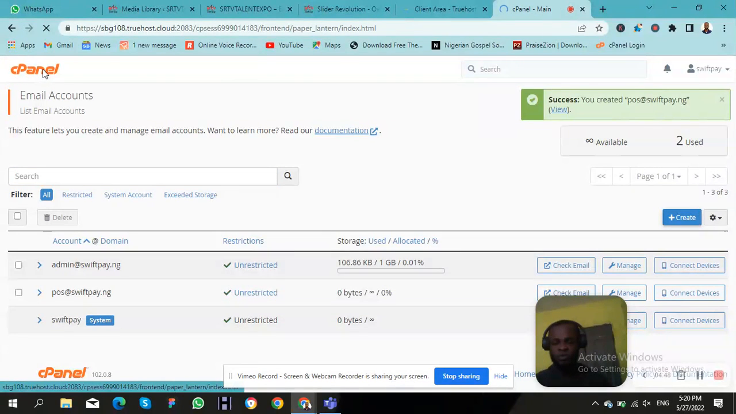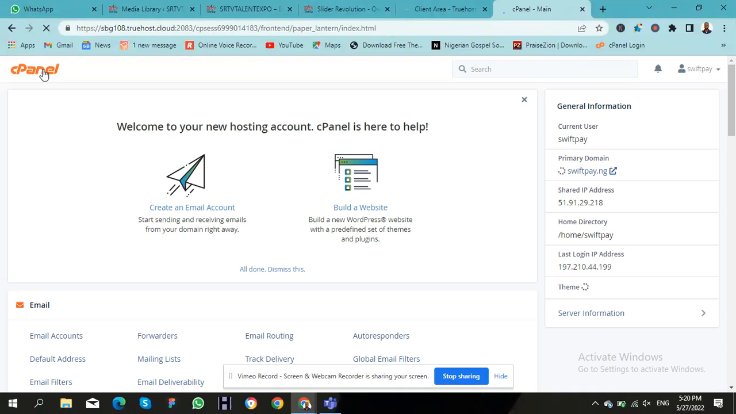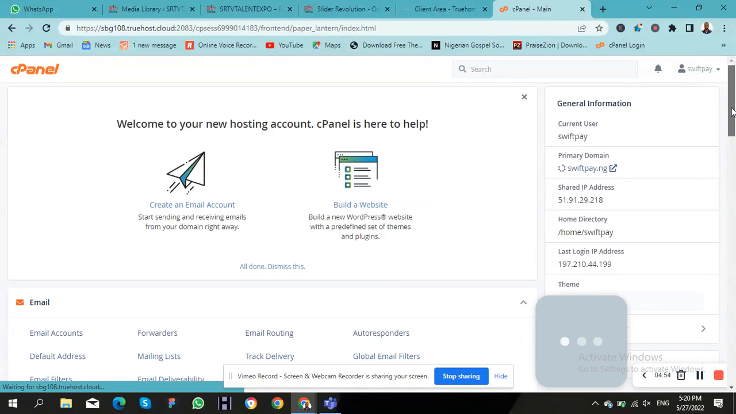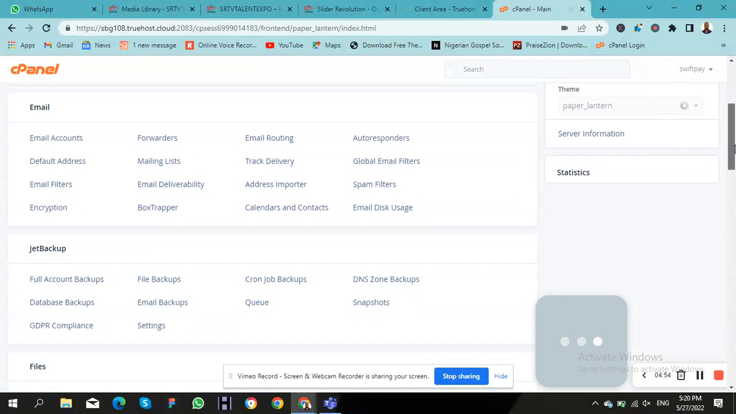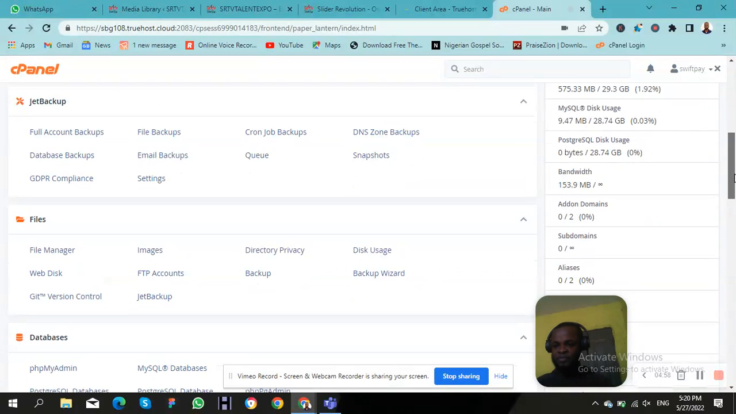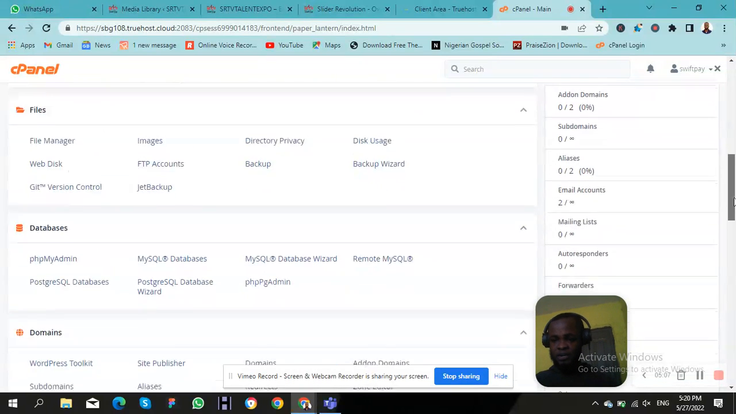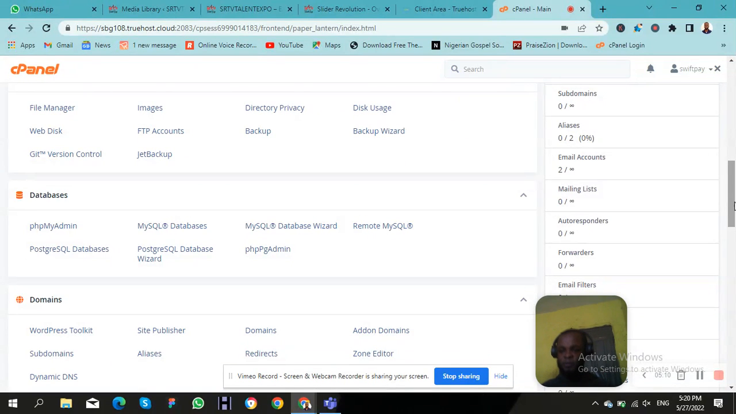So there are other important things that we can learn from the cPanel. We also have the files. Okay, so let's skip down for now first. Let's talk about other things that you can do with the control panel. So we have the domains. You have WordPress toolkit, we have site publisher, we have domains, we have add-ons, we have subdomains.